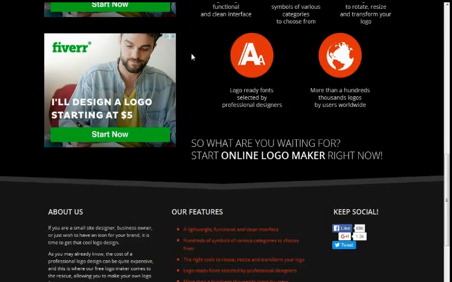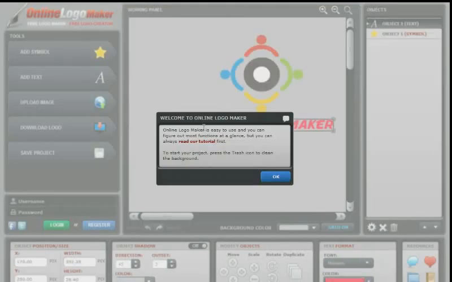What are you waiting for? Start online logo maker right now. Booyah, you're going to push right here. I don't know why they hide it. But once you click right there, it's going to take you to a free logo maker online. You don't need no account. Simple. Slacker approved. As you already know, I wouldn't be doing it.